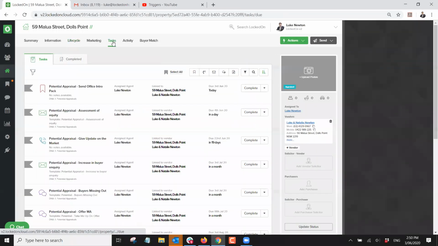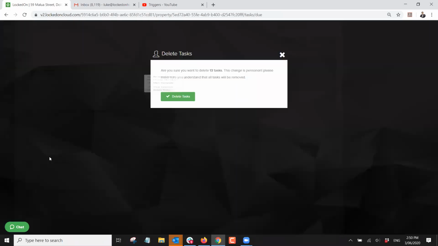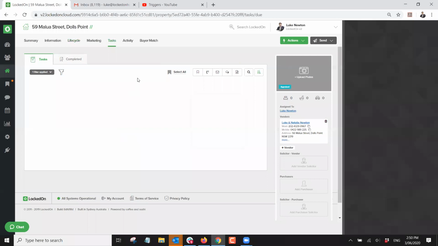Inside the tasks area now, we need to remove the plan that's no longer relevant. So I don't want to send them an automatic SMS or email saying, hey, are you thinking of appraisal when I've just completed one? I need to filter to the potential appraisal plan. I need to select all the tasks that haven't been completed and I need to delete them. Once they're all deleted, I'm now in a position to set my appraisal follow-up.